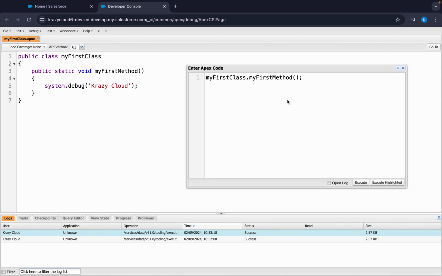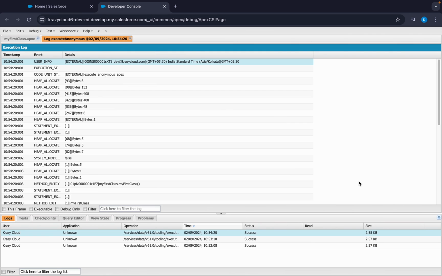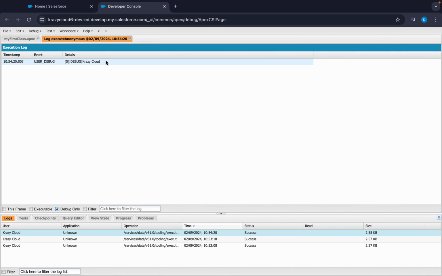Now open the anonymous window. When I clicked on execute to open the logs, I needed to go to the logs tab and open the latest log here. Correct. What if I do not want to perform these steps? Just click on this Open Log. This will directly open the log created by this execution. This will automatically open that log. So let's click on execute and see the log has been opened. Now you just need to click on Debug Only and again Krazy Cloud.